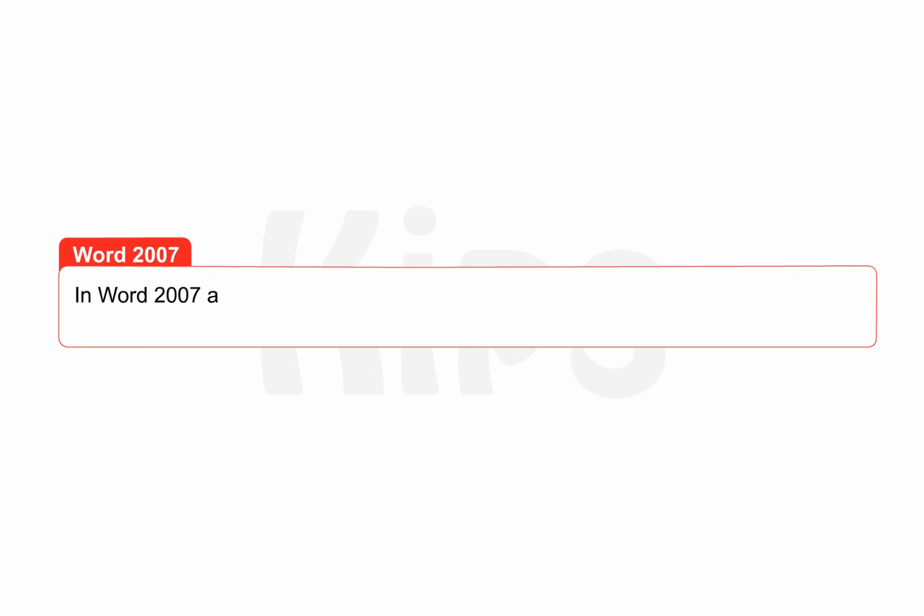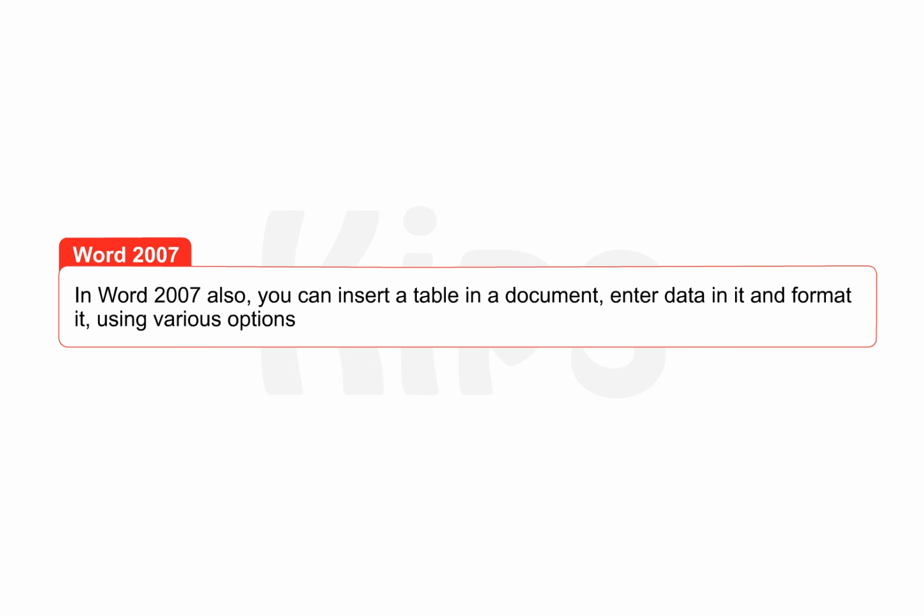Students, in Word 2007 also, you can insert a table in a document, enter data in it and format it using various options available in Tables group on the Insert tab.